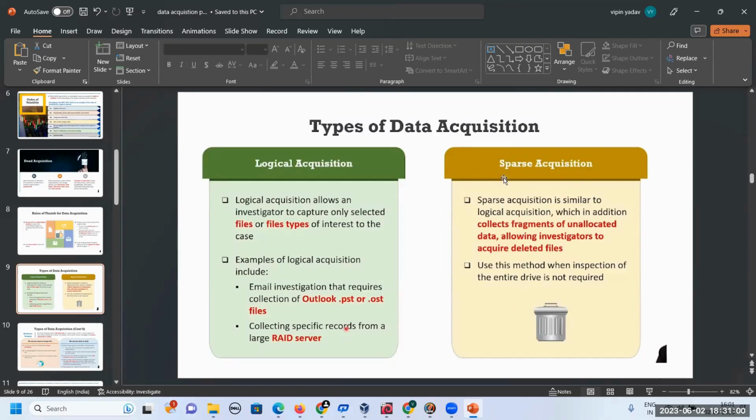So after that, the second one is what? Sparse acquisition. So it's all about the deleted section. Okay, the things which are basically deleted, if you want to get those ones. Yes, this came in.